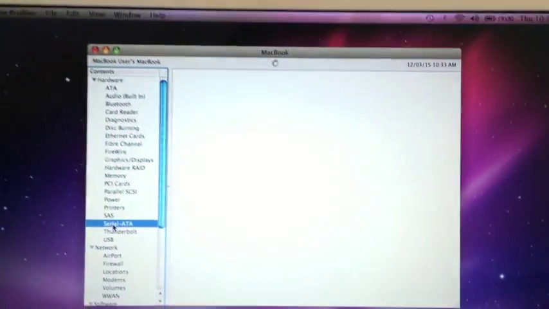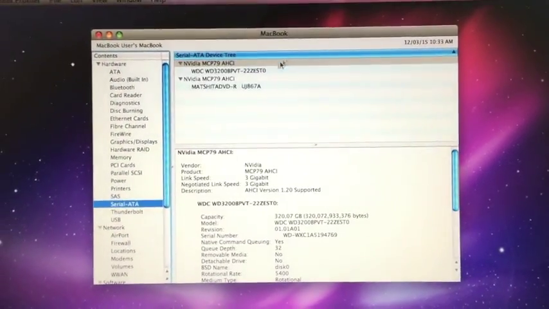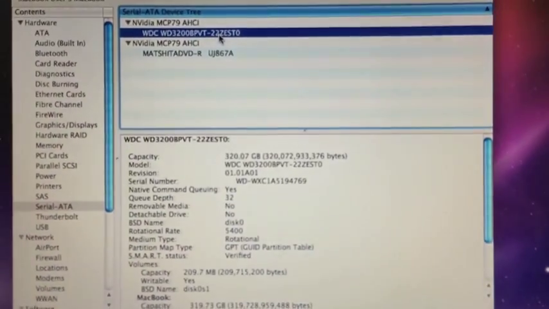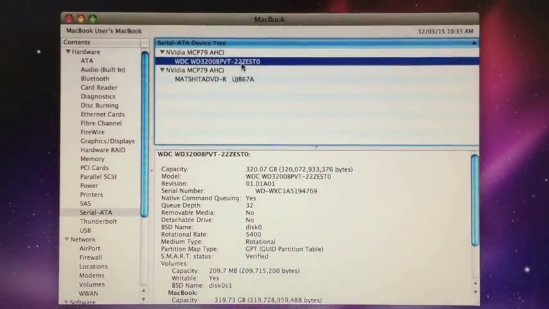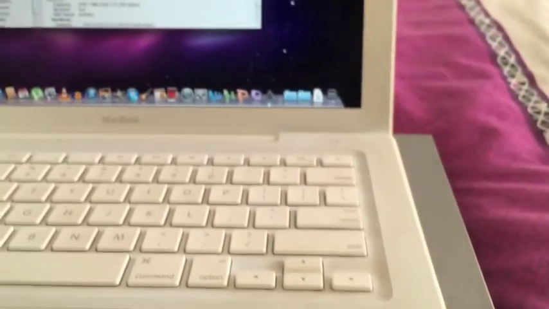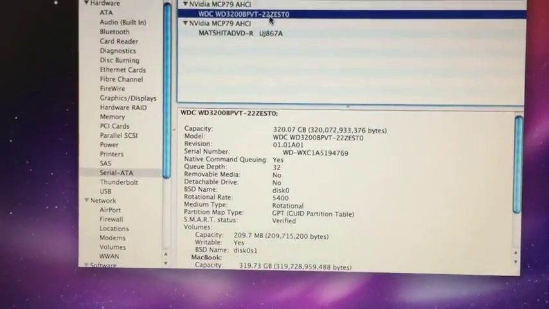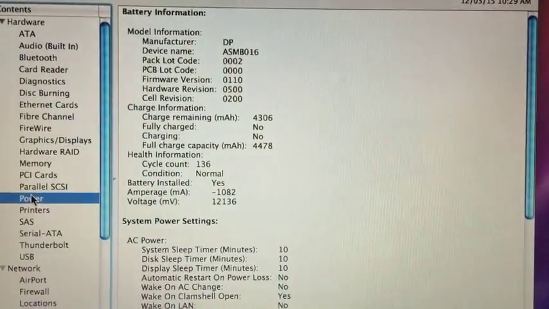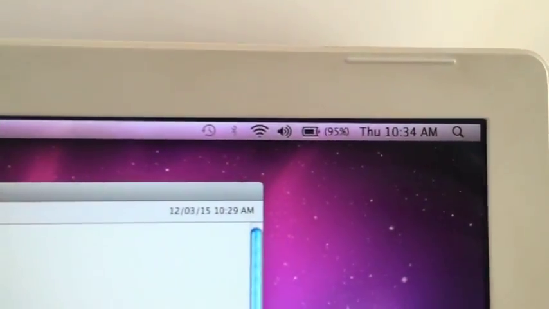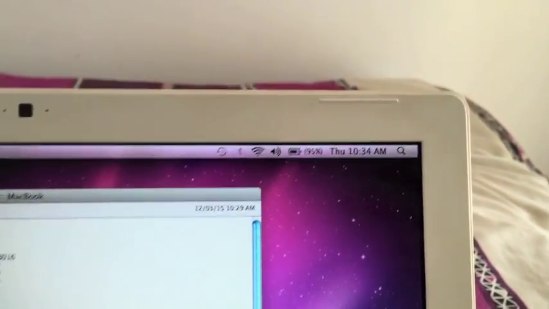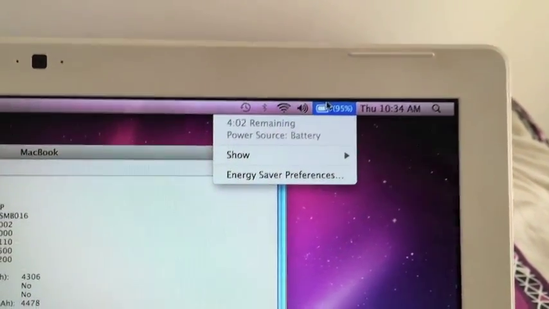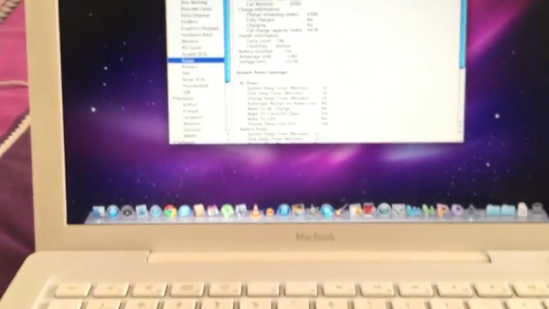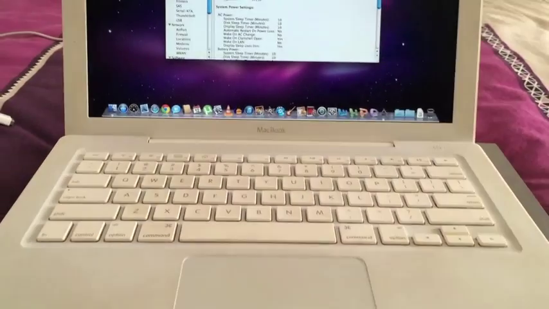Checking the hard drive, you can also see that it is the upgraded Western Digital 320 gigabytes capacity, 5400 RPM, and the Matshita DVD burner, which also functions just fine. The battery has a cycle count of 136 cycles and it's currently sitting on 95%, as you can see. And if we go to that, it's reporting 4 hours and 2 minutes remaining. So it appears to be working just fine, which is good.